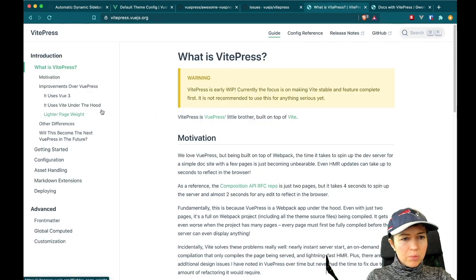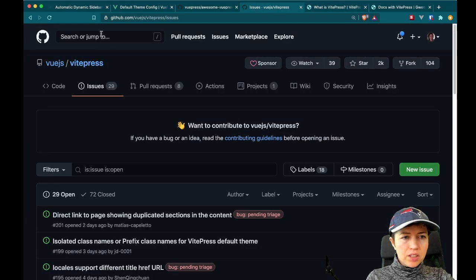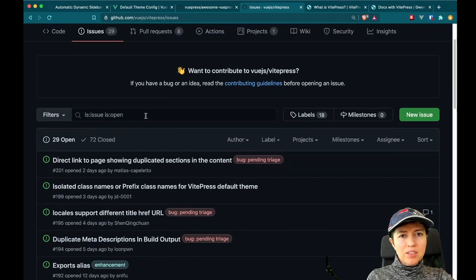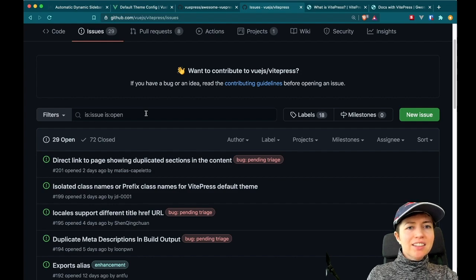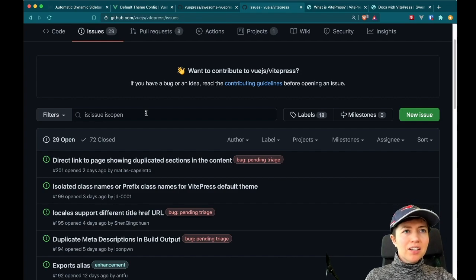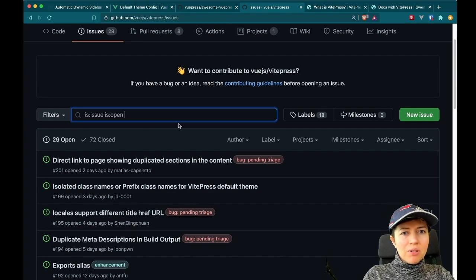What is VitePress? Yeah, I might just search. So let me search through the issues. I'm not sure what else to try. If anyone has an idea. Oh, Z3TR, what kind of link? If it's relevant, yeah, go ahead and post it. Issue is open.